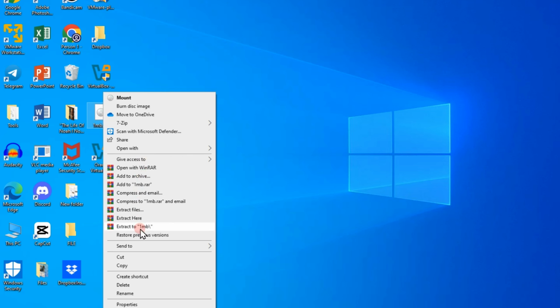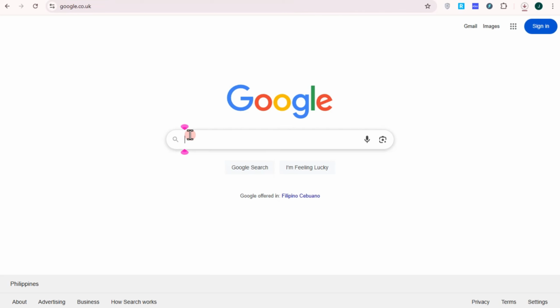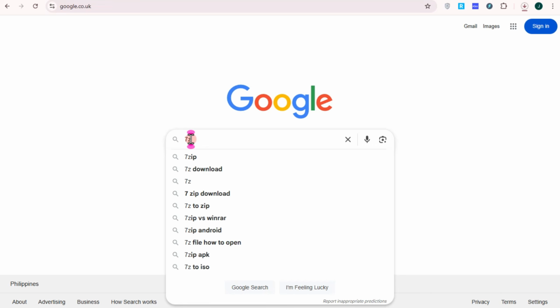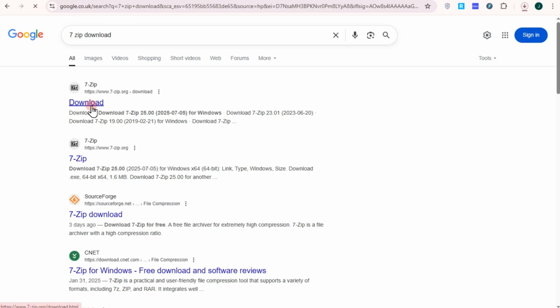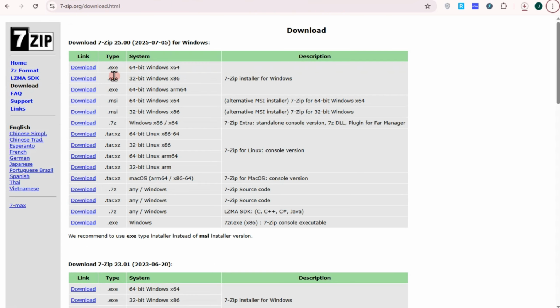All you have to do is go to any web browser and then type 7-zip or download 7-zip. Then you should see this one right here. Click the very first link that you can see, and then you will be notified above that it is now starting to download. So as much as possible, download the latest version. Make sure also that it's compatible with your Windows 11. So click this first link. You will be notified once it is starting to download.